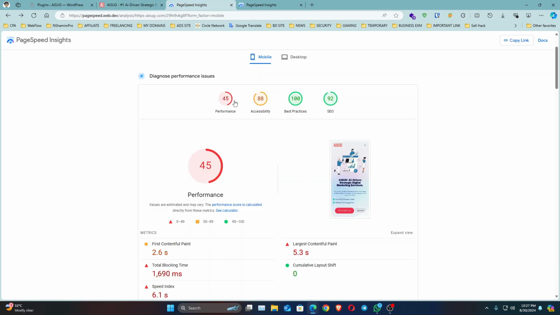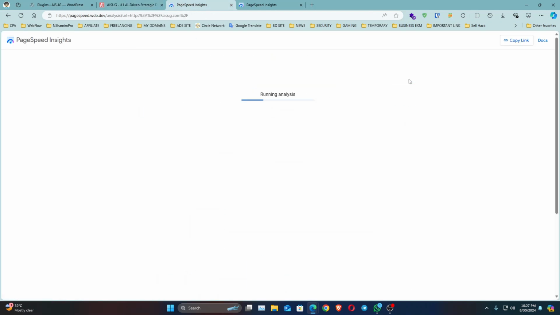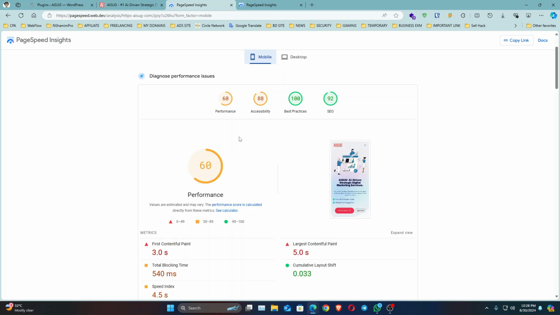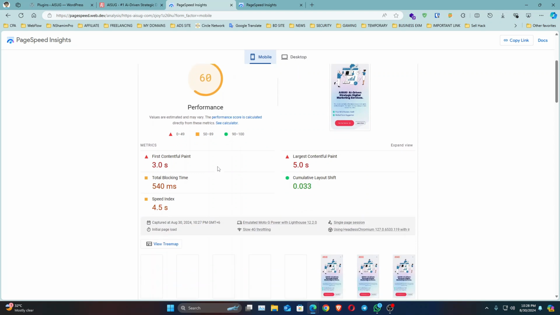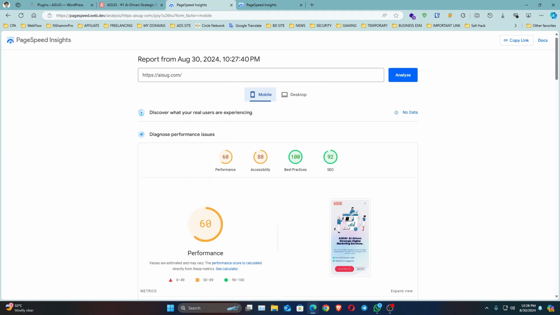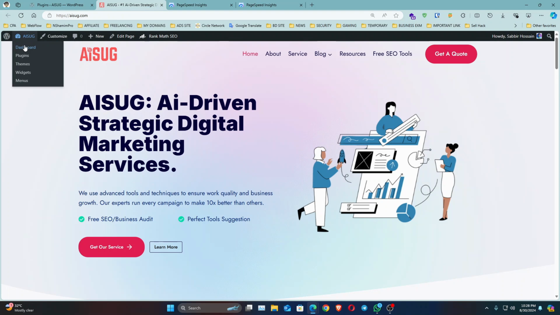So this is the lowest score and I can analyze it again to show you what is the current speed score. So you can see my WordPress website is currently 60 and it was previously 45 and it is ups and downs, but in the details, FCP, LCP, TBT, CLS and speed index all are very bad. So I have to improve it. So let's dive into my website dashboard.